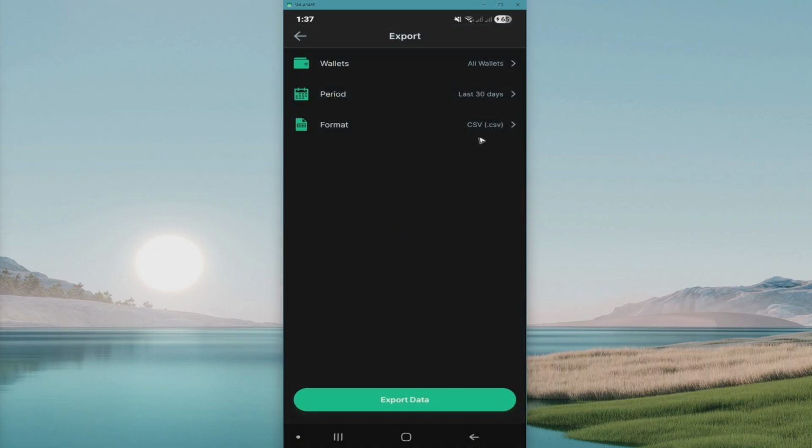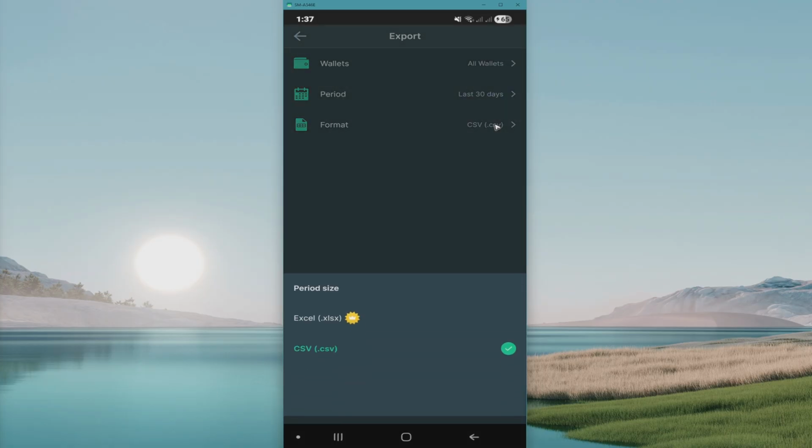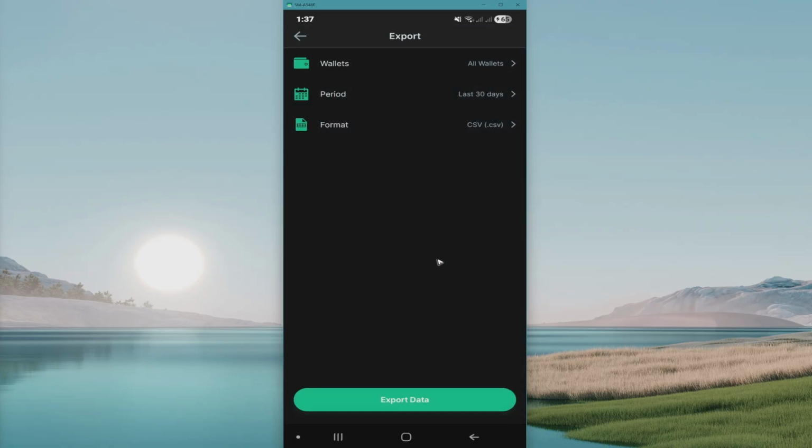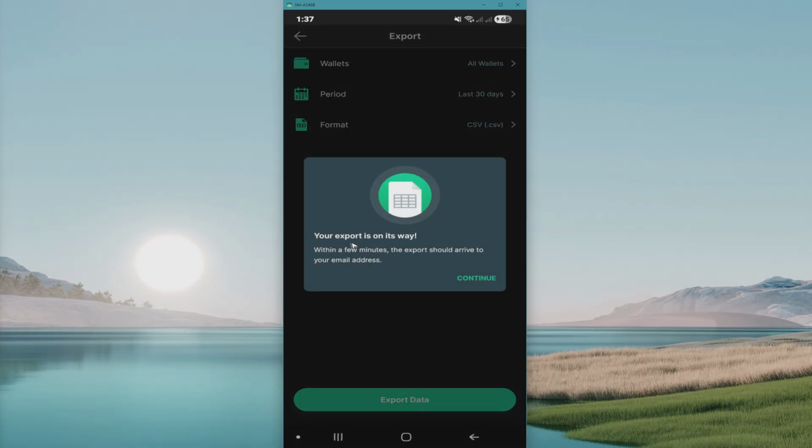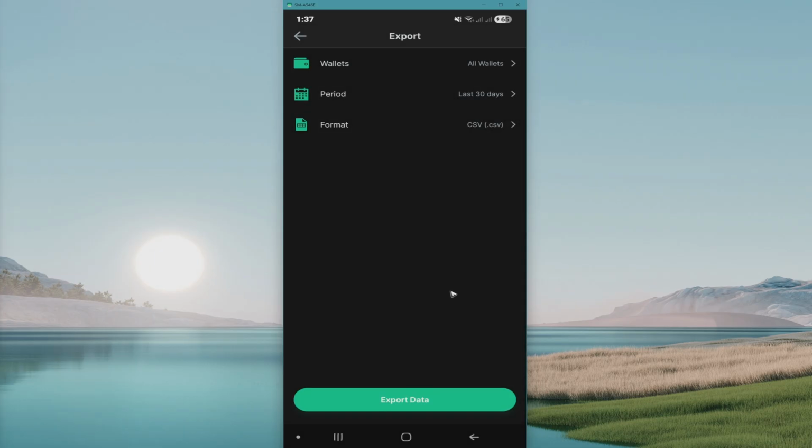So once that's selected, go ahead and select the format right here and make sure that the CSV is selected. And after that, what you're going to do next is just tap on Export Data. And it says here, your export is on its way. Within a few minutes, the export should arrive to your email address. So just tap on Continue.